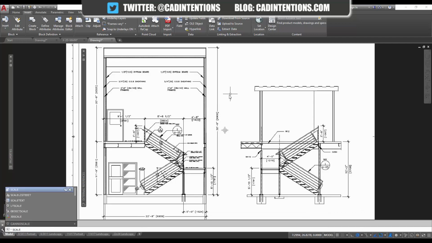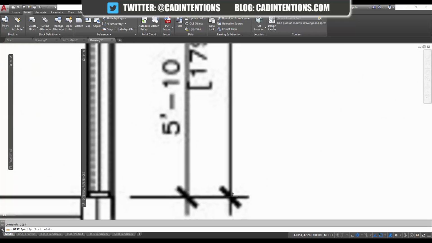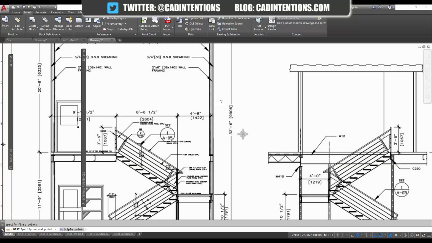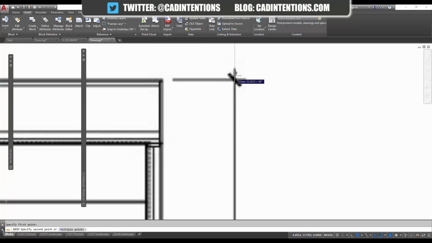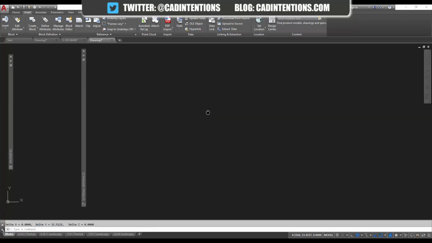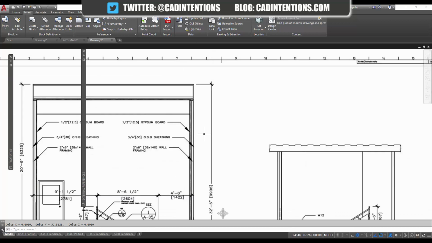So we can check that by typing in dist for distance and hit enter. And we're going to choose roughly the center here. We're going to go up to the top and choose roughly the center. And you can see just by me roughly clicking, we got 32.5125.